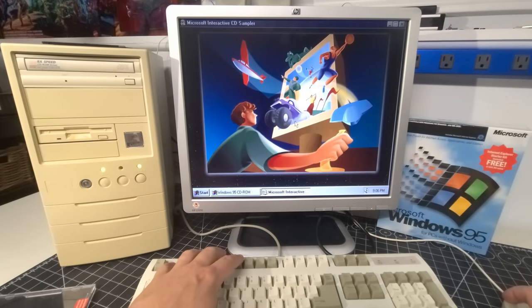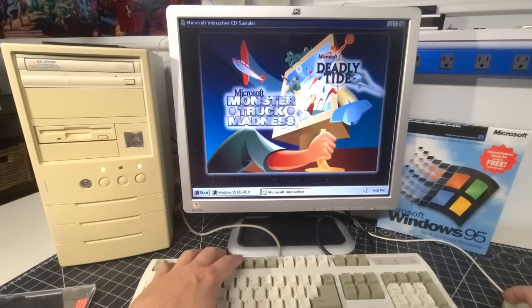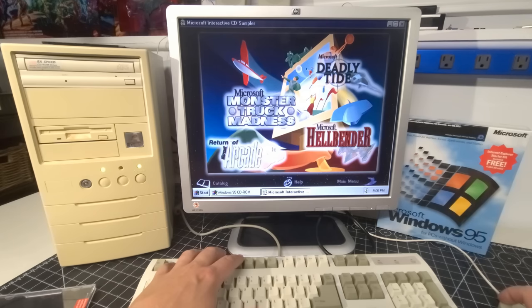Escape the everyday doldrums of work, work, work. Try your hand at Deadly Tide or Hellbender. Play Pac-Man or catch the action in Monster Truck Madness. Click on the catalog option to learn about other exciting Microsoft games.